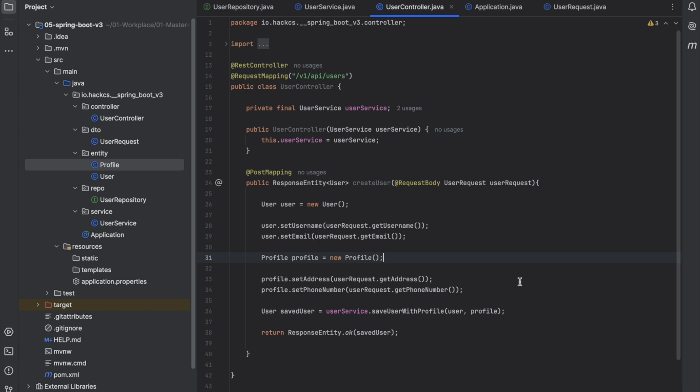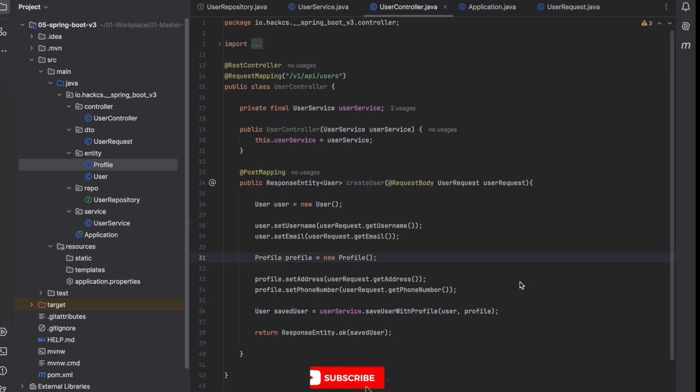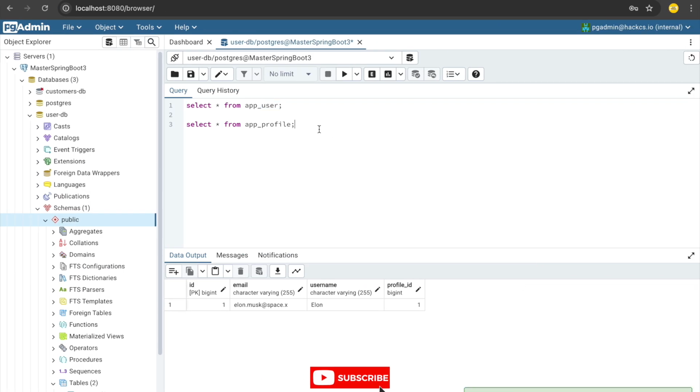So in our previous video we covered one-to-one mapping, unidirectional, and we have already inserted our record in our database. We inserted the record in user, and the record in profile is also saved. But as you can see, we only have the linkage to the user table via profile ID. The profile ID has been mapped inside the user table, which is the one-to-one unidirectional mapping. In today's video, we are going to cover the bidirectional mapping.